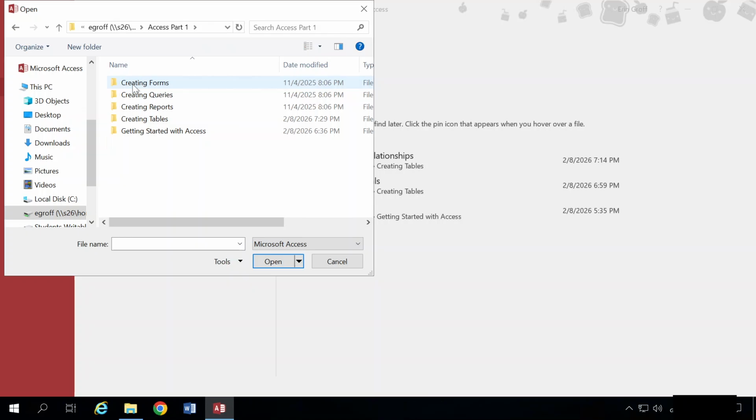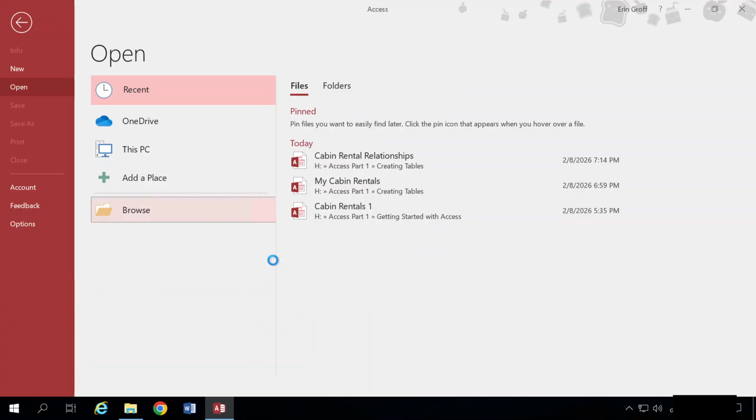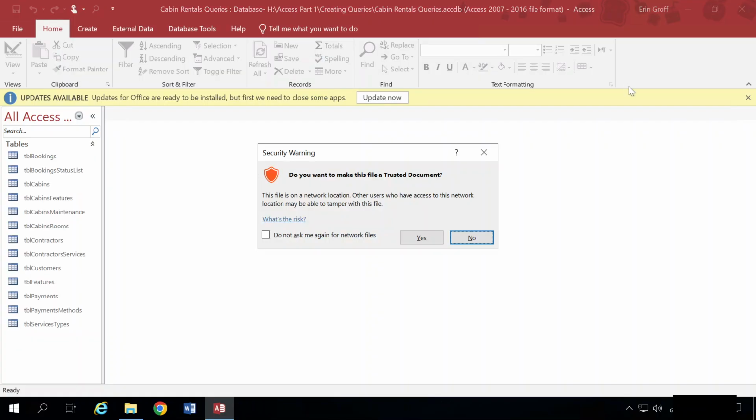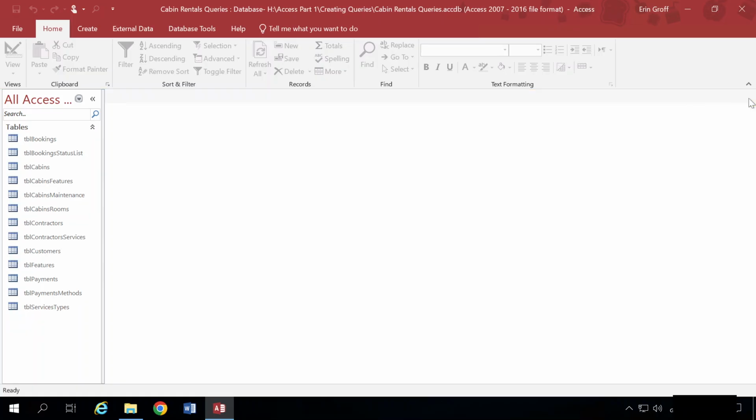And this is Lesson 3, which is titled Creating Queries. We're going to open that subfolder. And the file we want is Cabin Rentals Queries. Select that and click Open. Enable content for your security warning, and you can exit out of the updates.